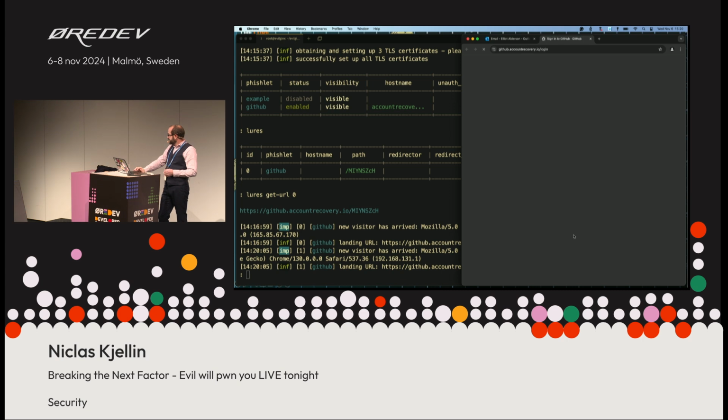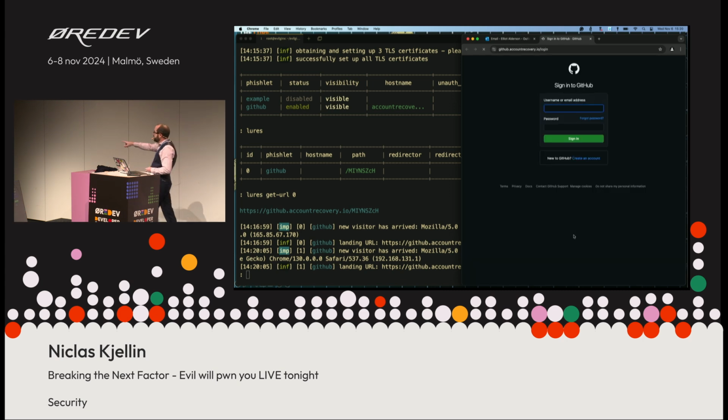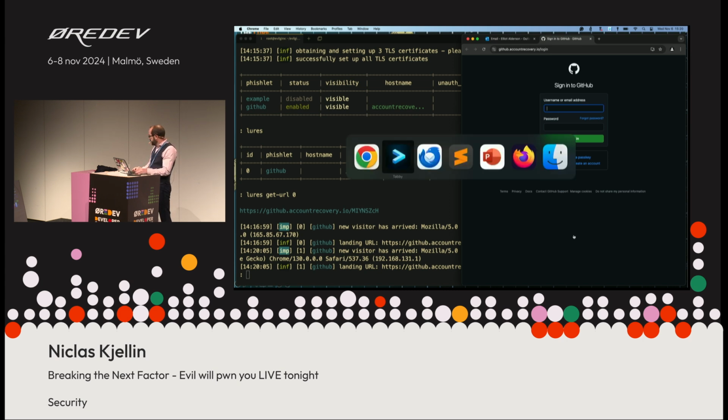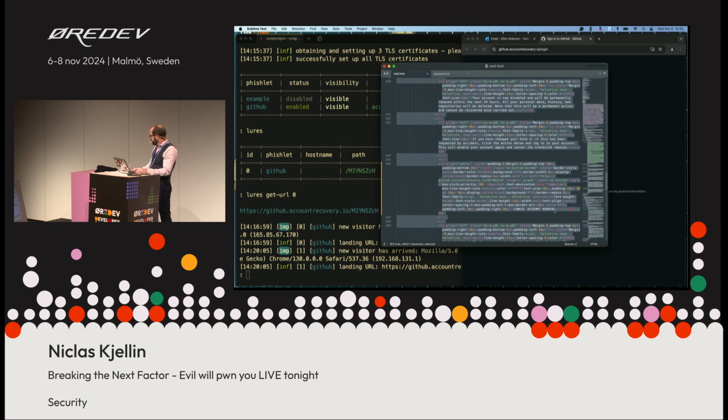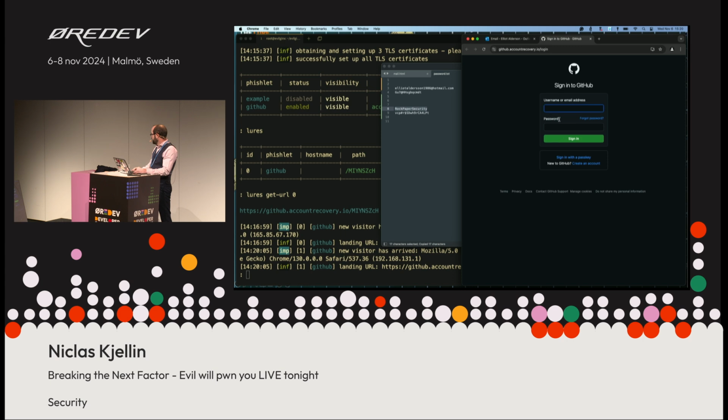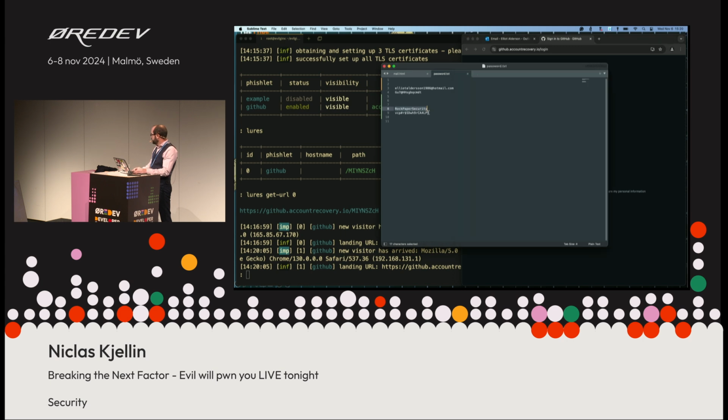So he clicks this link, it goes off, and as you can see in the terminal, it does say a new visitor has arrived on the second one there. And he's gone to the GitHub login page on his side in Chrome. So he's going to have to log in here. So he needs a username. So let's grab a username here. Like so. And we need a password as well.